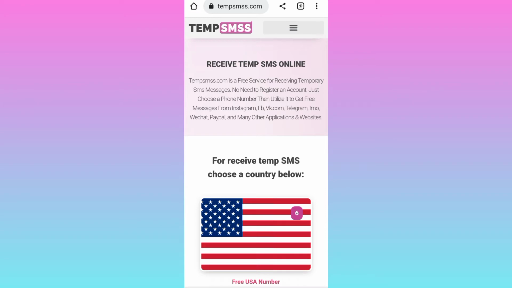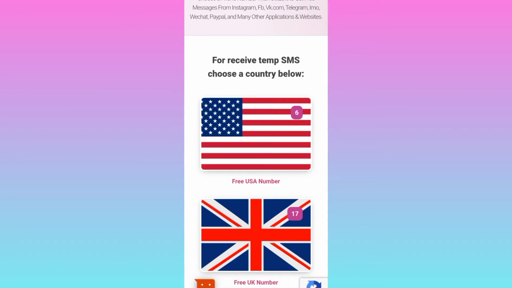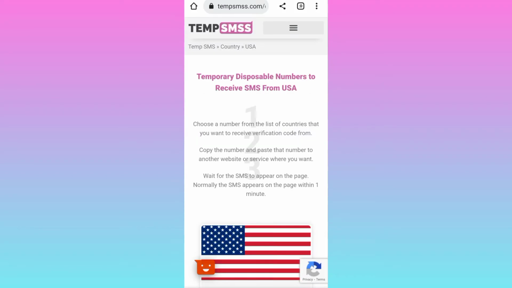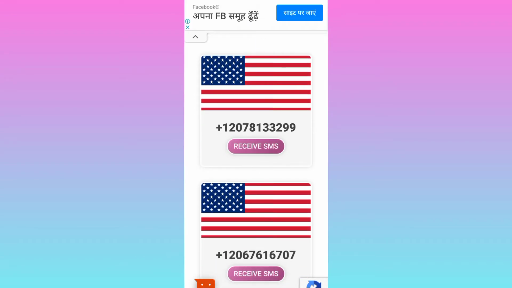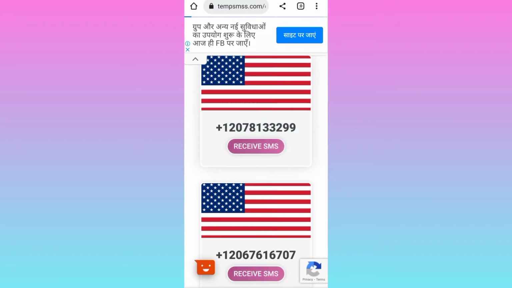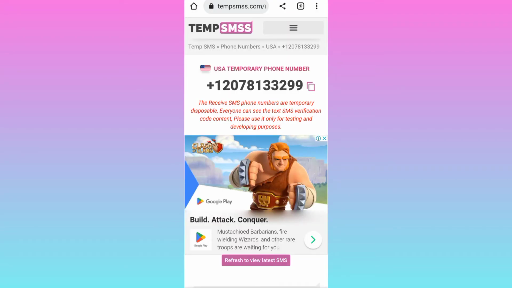From this website, you can select the number on which your fake WhatsApp account will be created. So I will be going with the USA. Here you will see a lot of numbers that you can use to create a fake WhatsApp account. Select any number and click on it. And then click on this copy option. Okay, the number is now copied.